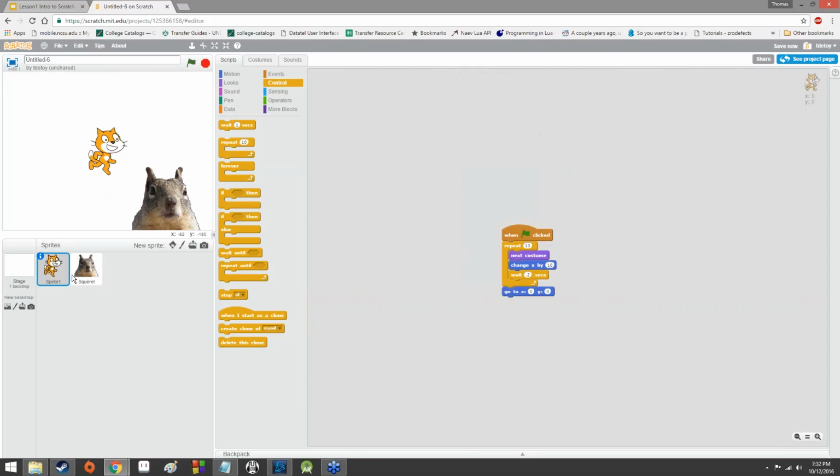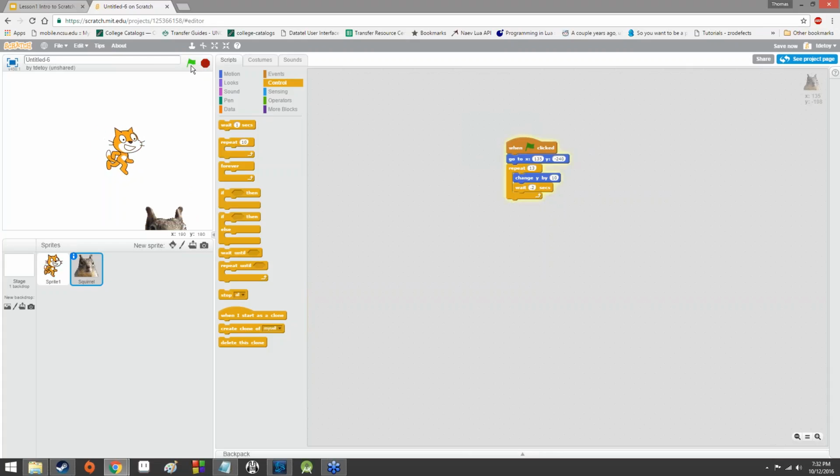Now keep in mind, it runs both of them at the same time because I gave them both the when green flag clicked block. If I didn't give the squirrel the when green flag clicked block, he wouldn't do anything when I click the green flag. In fact, because we don't attach it to anything else, he wouldn't actually do anything at all if we ran the program. But as it stands right now, because we attached that, we now have a squirrel creeping on you.